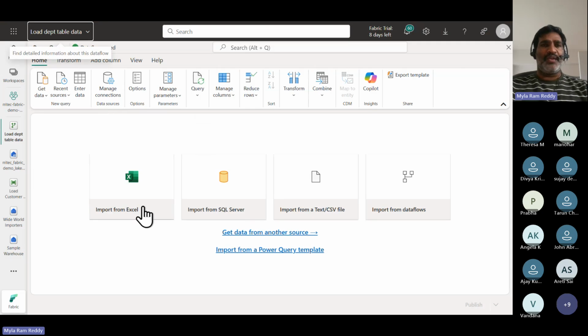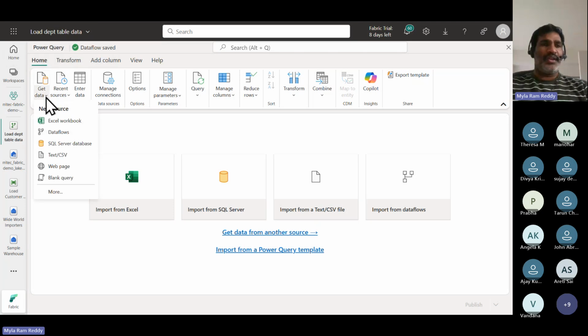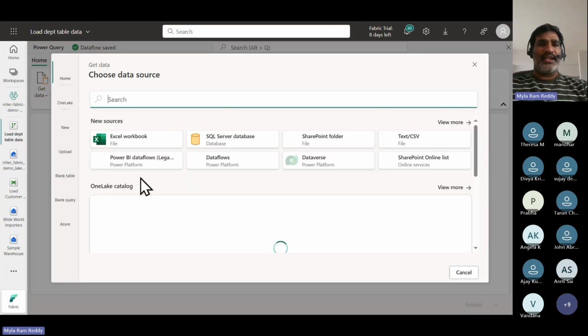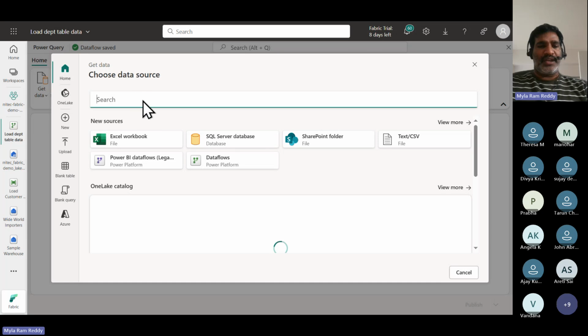Now from here you can connect to anything and continue. You can notice something here: import from a text or CSV file. You can use this option to get our CSV file as input and move it. That is one option. Or if you want to go for something from the web, you can go to More here, then click and select HTTP.